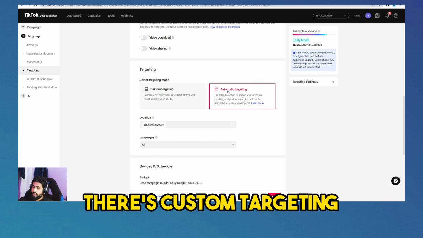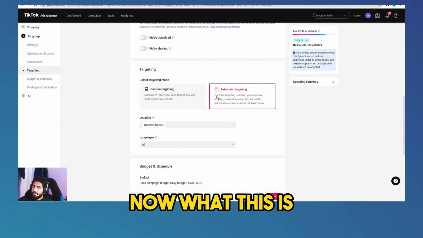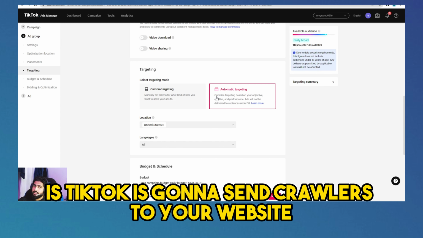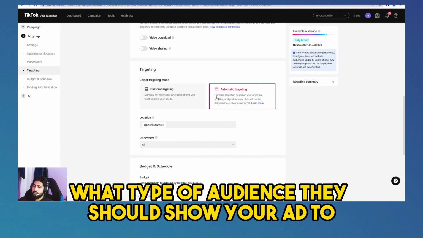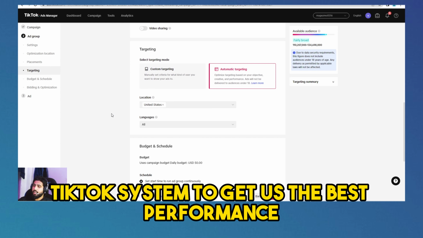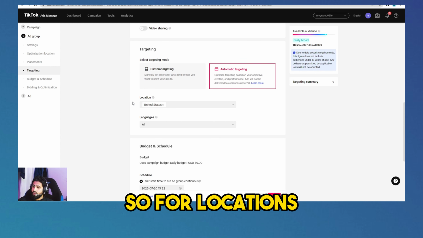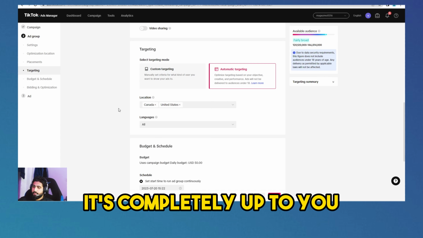There's custom targeting and automatic targeting. You want to click automatic targeting. Now what this is, TikTok is going to send crawlers to your website to determine where they should show your ad to, what type of audience they should show your ad to. So right now we're leveraging TikTok's algorithm, TikTok's system to get us the best performance. So for locations, you can leave United States or you can add Canada. It's completely up to you.